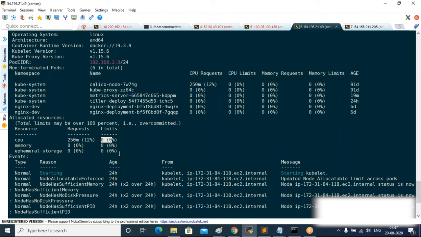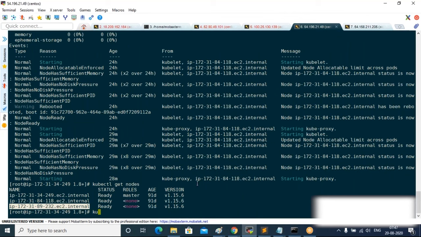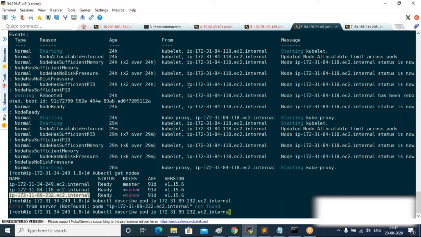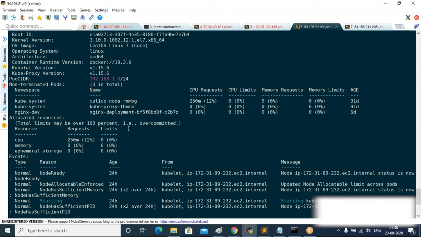So a lot of CPU is available here. Total CPUs is two. Among them, only one pod is running, which is taking only 250 millicore CPU. And the same thing you can check for the other node also. This one, kubectl describe pod. Sorry, it's not pod, it's node. For this also, same. Only a few resources are being consumed, so I can deploy the applications.